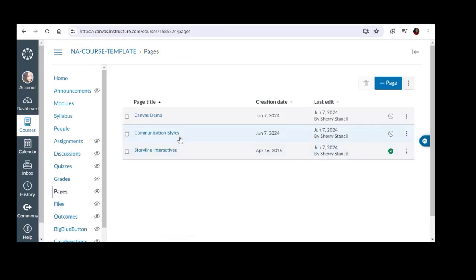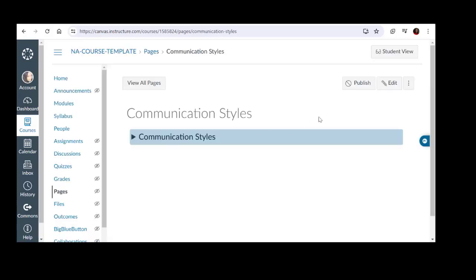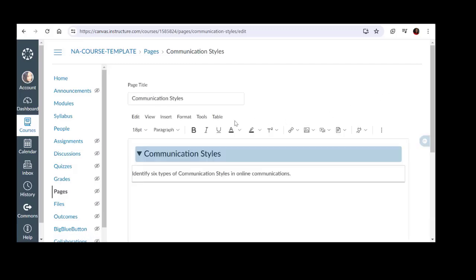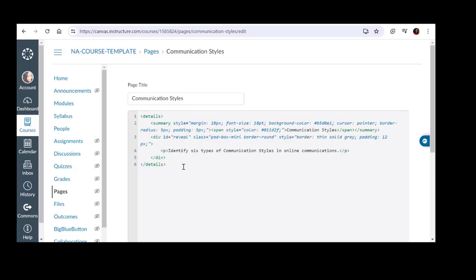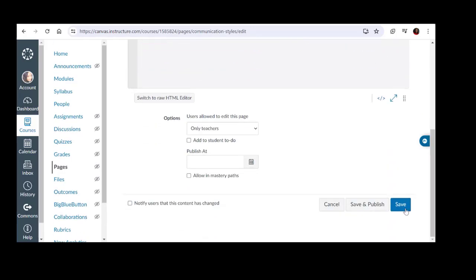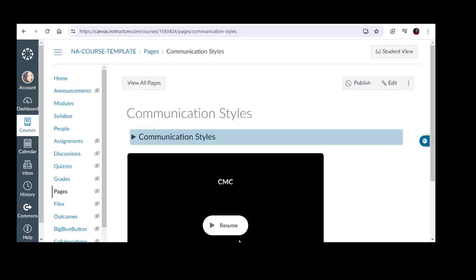Here's another way. To use the HTML editor in Canvas, start by clicking on any existing page titles. Then, switch to the HTML editor by clicking on the HTML editor link found in the top portion of the Rich Content Editor. Now you can embed your interaction. Save and publish the page. Your Storyline content is now embedded in Canvas.